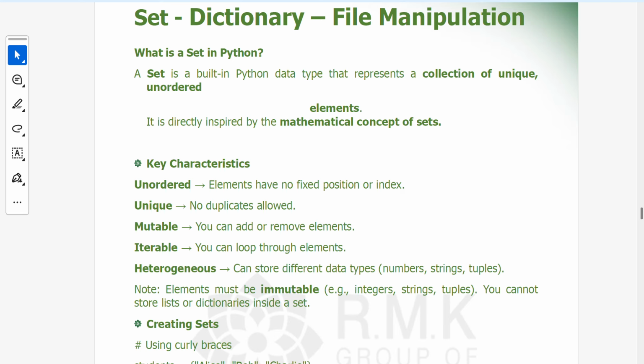So what are the key characteristics? If we see, it is an unordered collection of elements. That means elements have no fixed position or index. Like in lists or tuples, based on the index position we access the elements. Here there is no possibility of accessing through index number because it is unordered. Each time we execute, the order will be different. That's why we call it an unordered collection of elements.